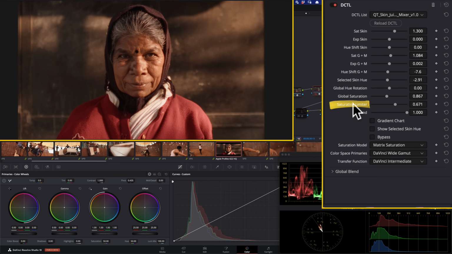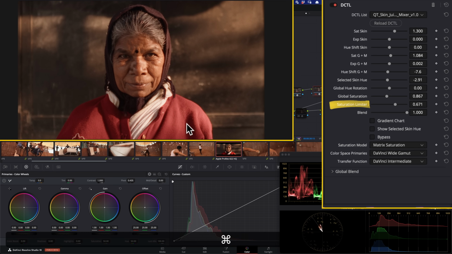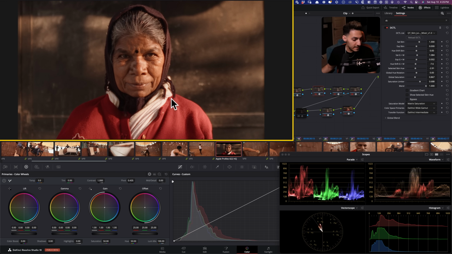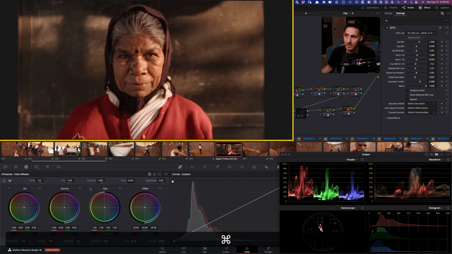So if I go in my saturation limiter, the beautiful thing about the saturation limiter is that, let's just keep some, something like that. I mean, we can pull it back a little bit, but even something like this. The beautiful thing about this is that it's going to leave all the other areas saturated, and it's only going to take the most nuclear areas and just affect those.